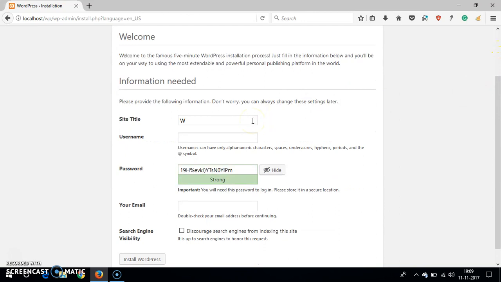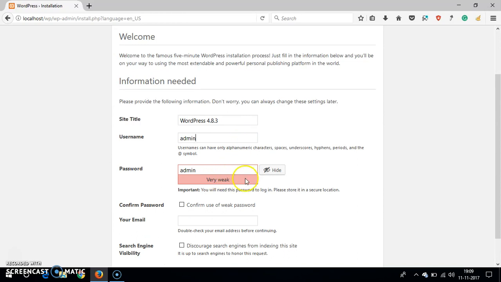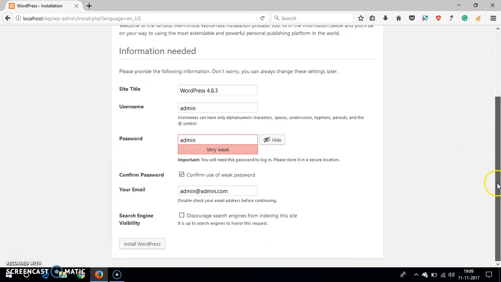So I'm going to name it WordPress 4.8.3. Username is going to be very simple, admin. Password is going to be admin. I'm going to confirm to use a very weak password, and I've also given an email address. I want to discourage the search engine from indexing my site unless I have uploaded all the contents. Okay, so then you click install WordPress.